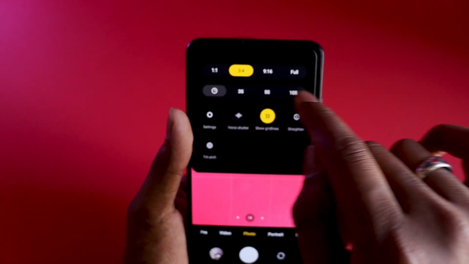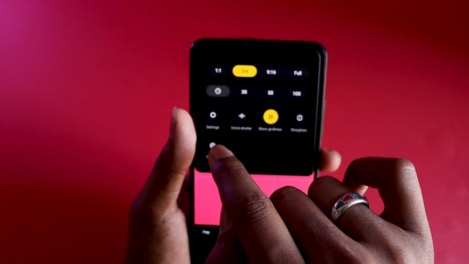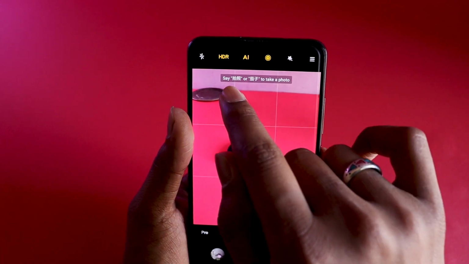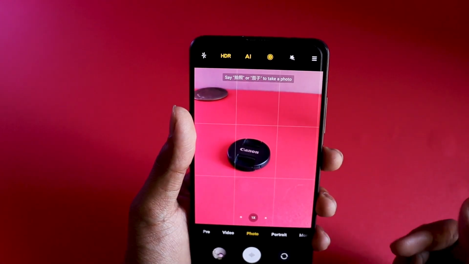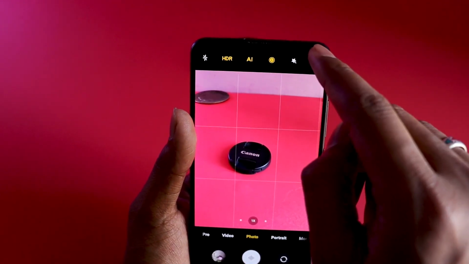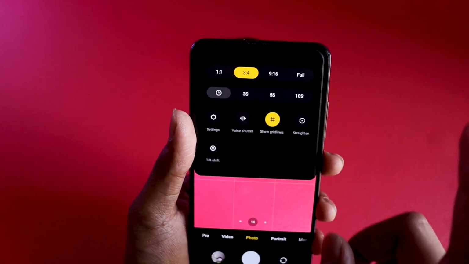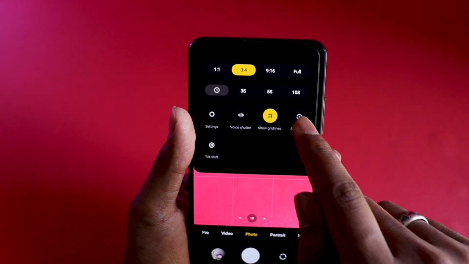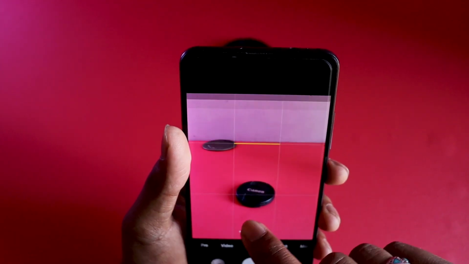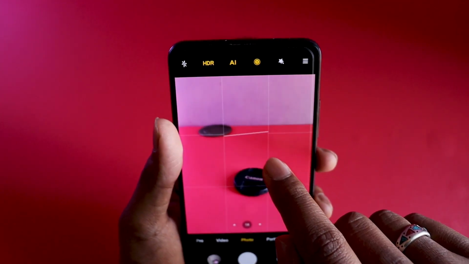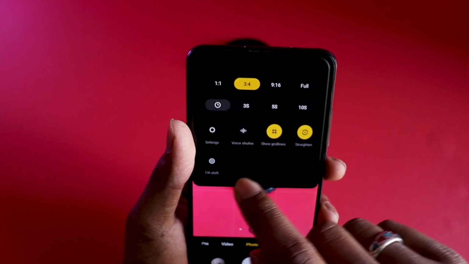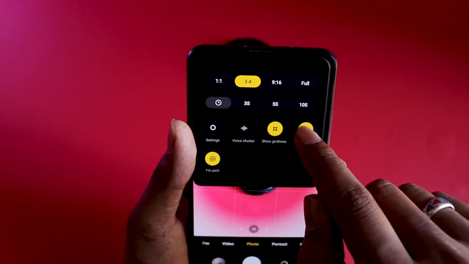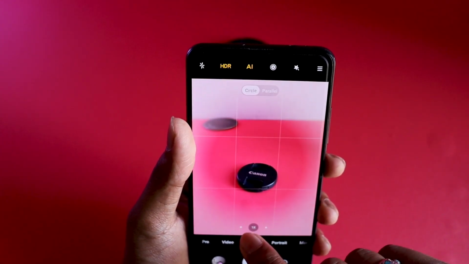3:4 is my favorite. Then timer, voice shutter. If I enable it, it asks me to say cheese and then it will automatically click, but yeah, obviously I can't speak Chinese, so that is something that I cannot do. Straighten. Then you will have a guideline where if your photo is not straight, it's gonna mark you with this line. And then you have the option to tilt shift, which is trending right now.